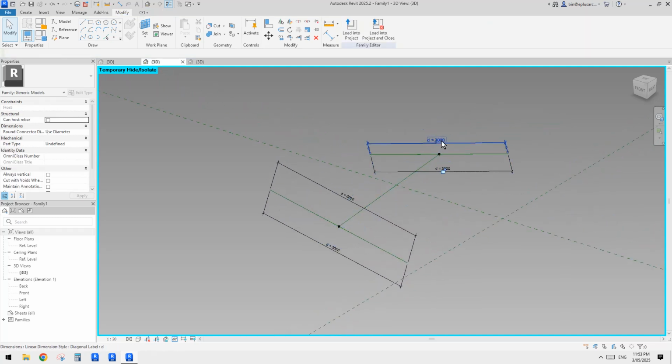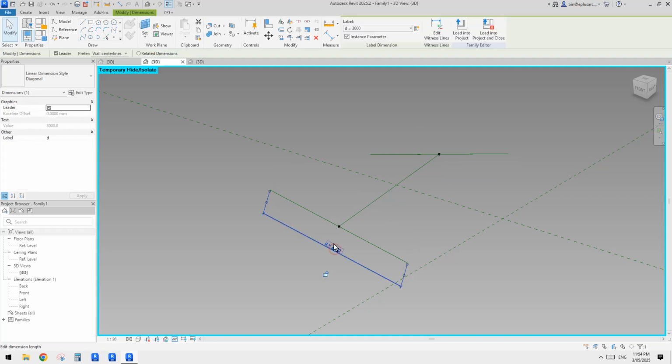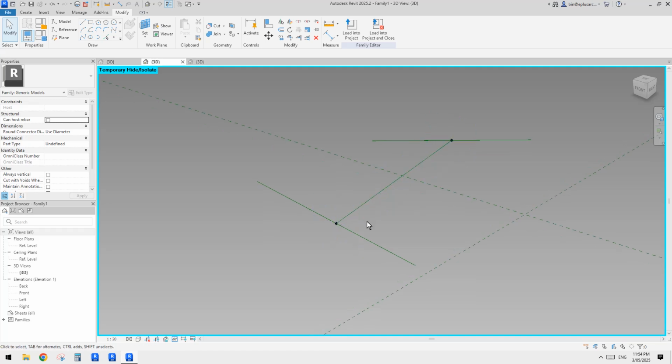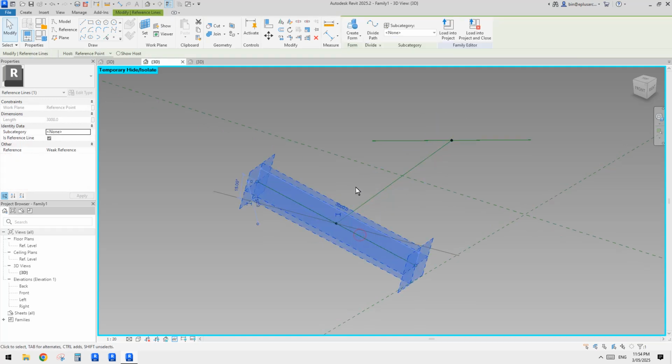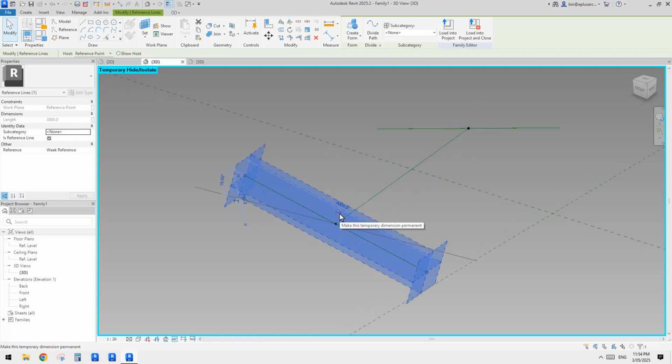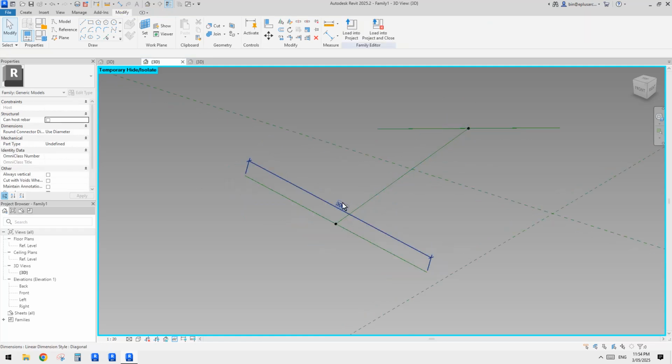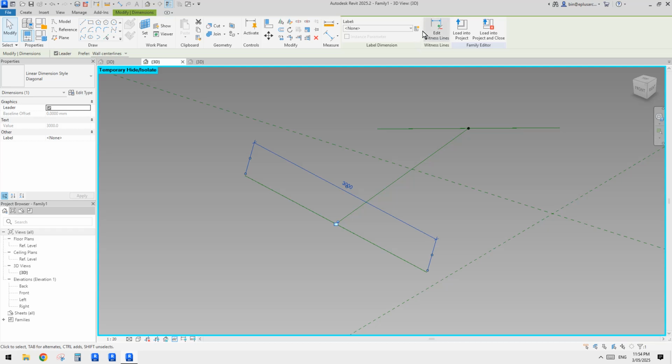So what we're going to do is select all of them, type HH to temporarily hide them. Okay, so HH, and then again, select this reference line. Now we have another temporary dimension. So yeah, and then we click on this. Okay, and then we can just do here, edit witness line.